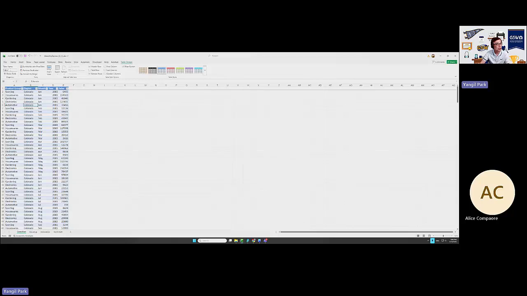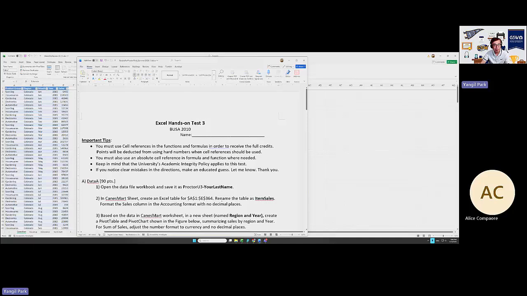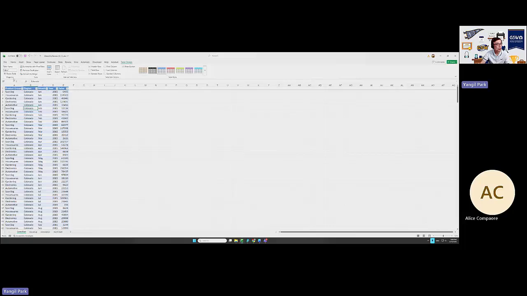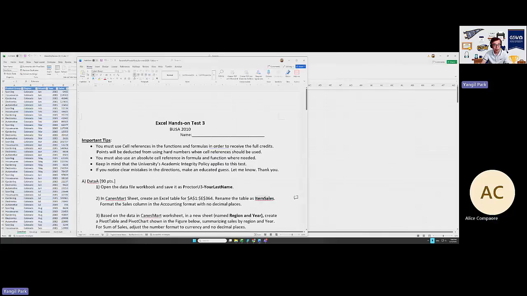manual manipulation. But the other direction here says that you need to name this table as item sales. So that's what I'm going to do. So I'm going to go to table name here, title. So I'm going to name it as item sales and press enter. So now this table becomes item sales. So you can refer to this table as item sales. Notice that there's one word, there's no space between. Then the other steps that we're going to do.